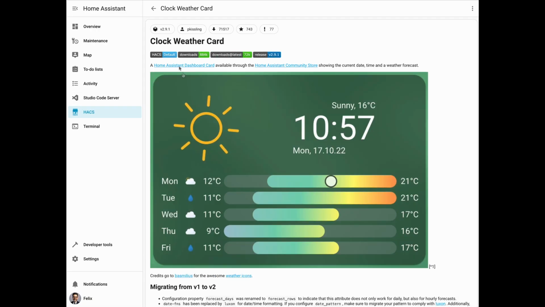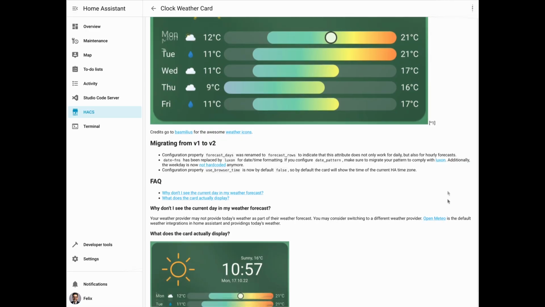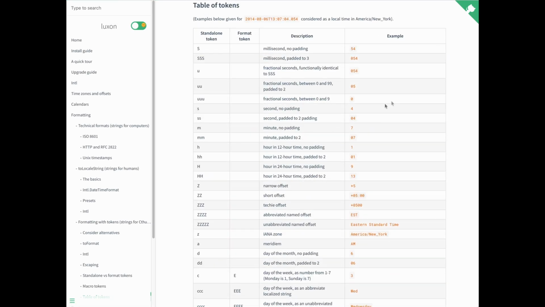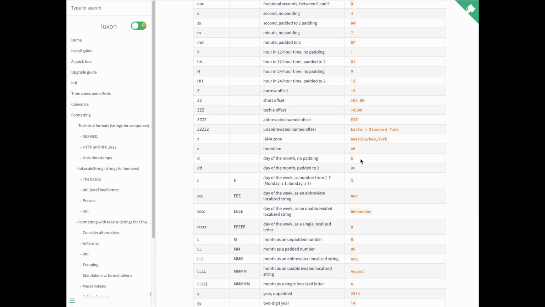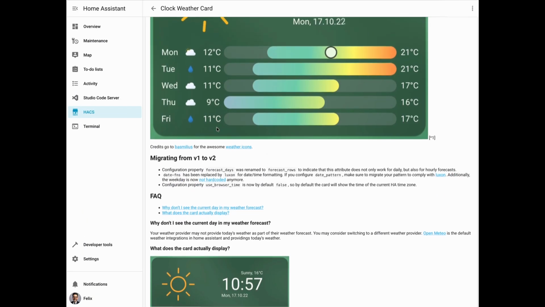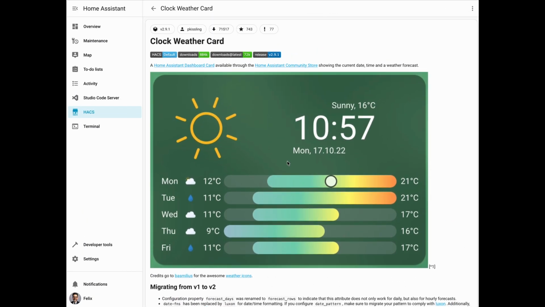So the first thing we have to do is install the clock weather card from HACS. I won't show you how to install HACS or how to install the clock weather card from HACS. There's a button in the bottom right that says download when you first open this. What's important here is that Luxon link, because it shows you how the time needs to be formatted to your liking.